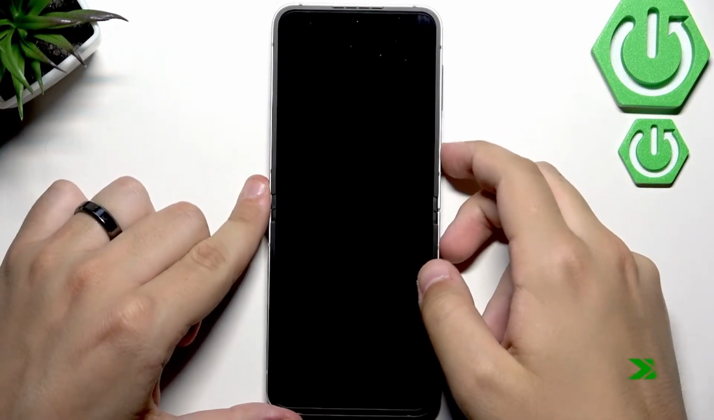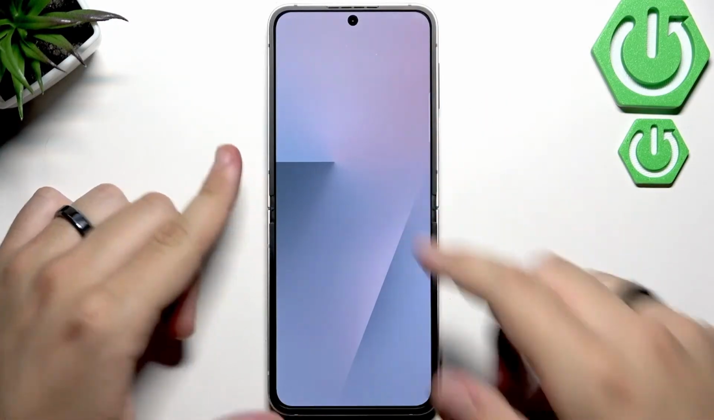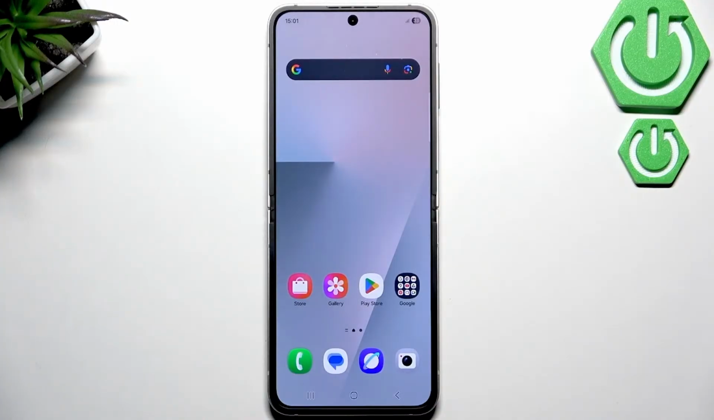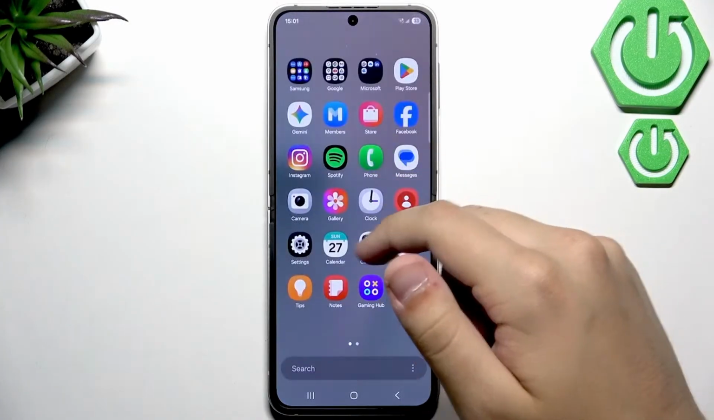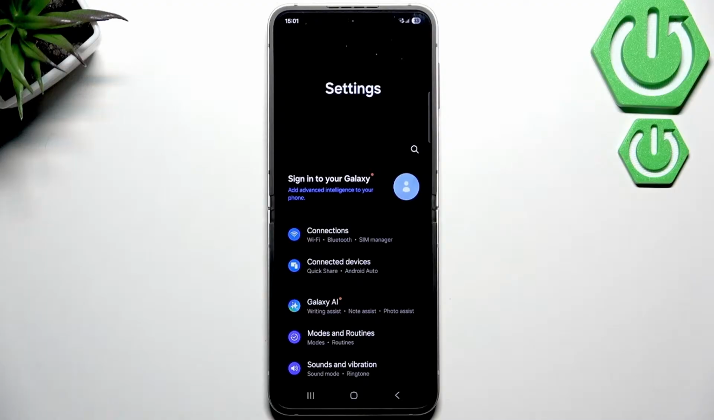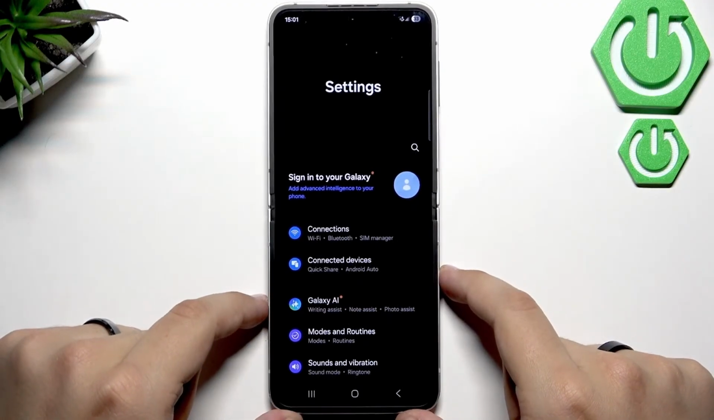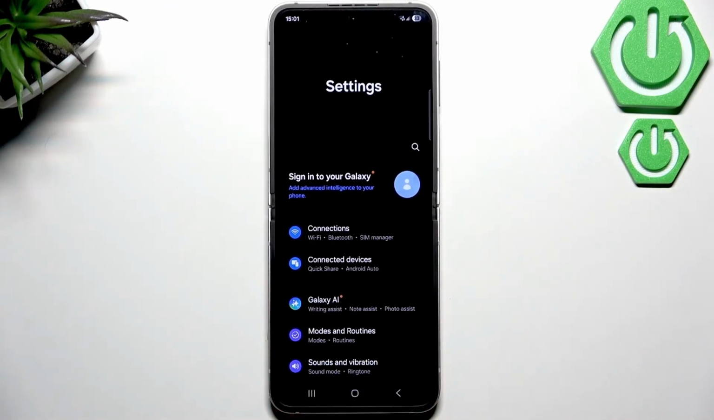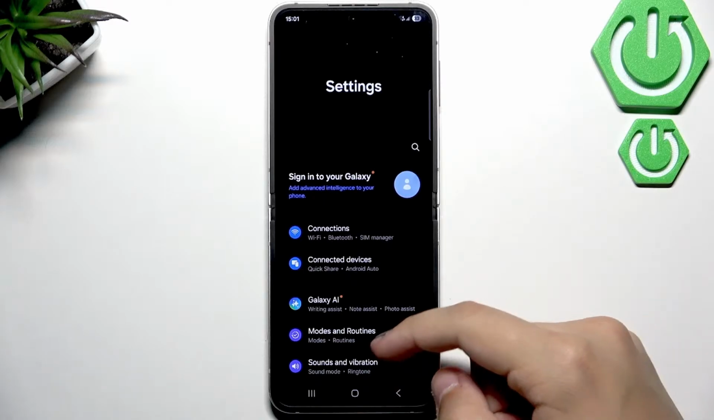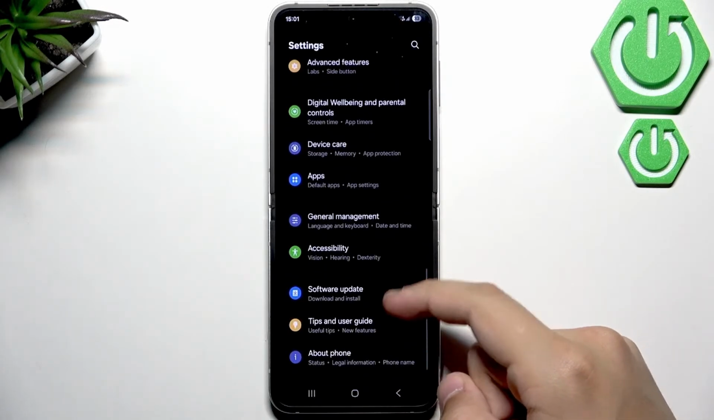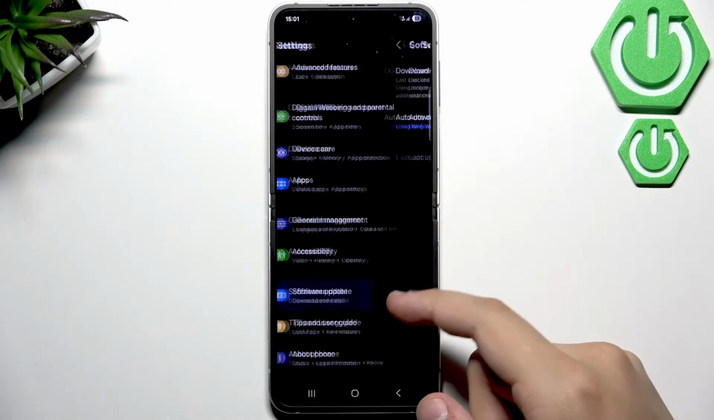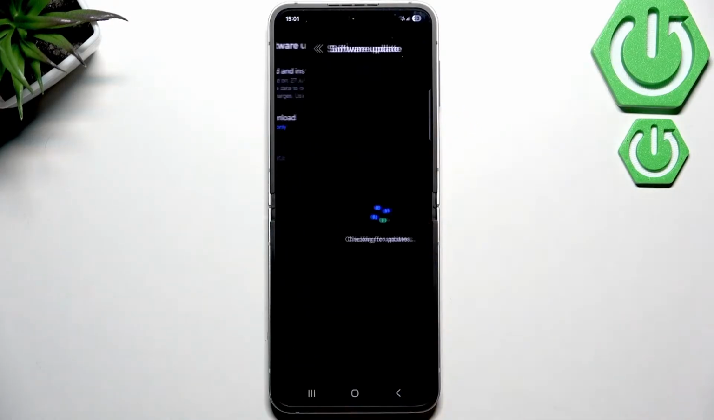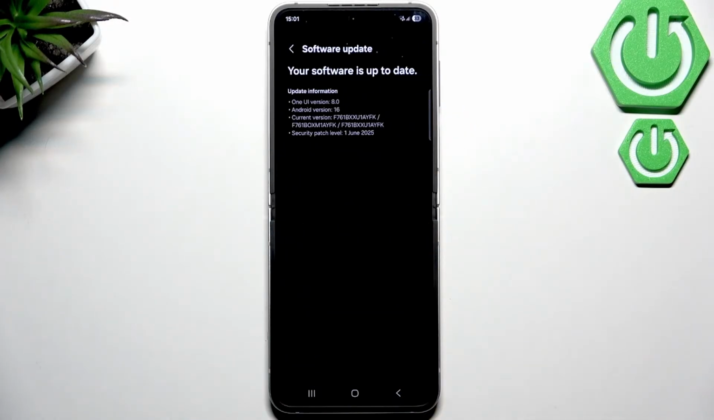Now after the restart, what you guys can do is update your software. It's very important because if you're running the older version of the software, it can also contain any glitches regarding the touchscreen responsiveness. So scroll a bit down in the settings all the way to the bottom until you guys see software update. Now click on download and install, and here it will check for updates automatically, so you do not have to worry about anything.